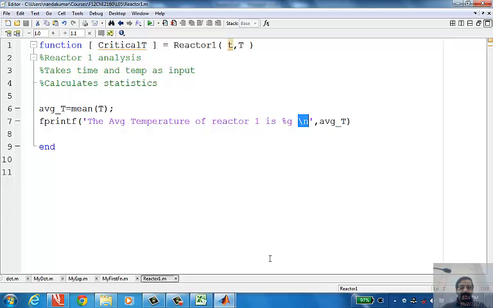Then line 6 says, pass the value of T to the function mean. So mean is a function that takes an array, calculates its average, and sends it out. And when it sends it out, line 6 stores it in average T. The next line says, let's print that out to the user. And that is the syntax of fprintf, the print command, which takes that value that we have calculated and places it in this position, percent g. So if I didn't have \n, what would happen? Let's watch that.